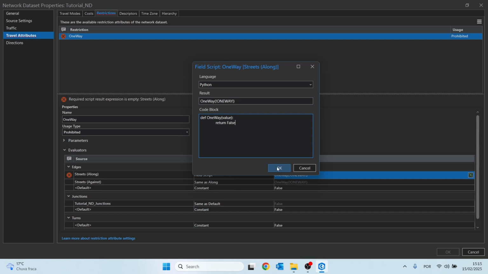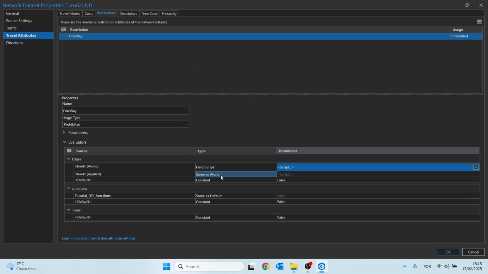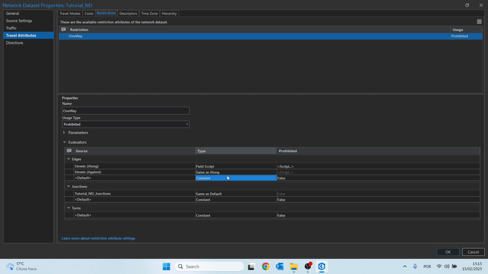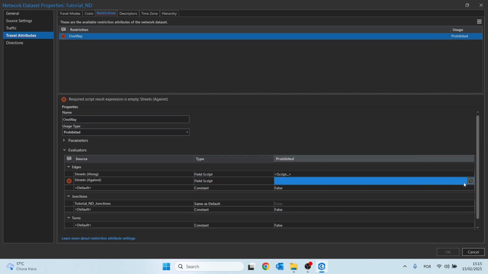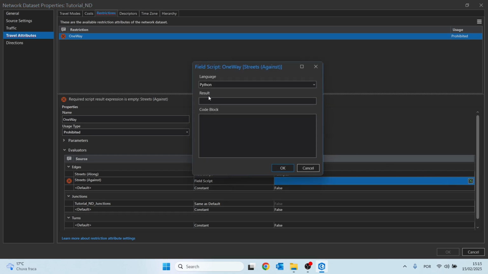To help you out, I will leave these expressions in the description of this video and in the first pinned comment. For streets against, we will also choose field script and open the code window. For the result, we define the same as before, so OneWay, and then inside parentheses and double exclamation marks, we type the name of the field.